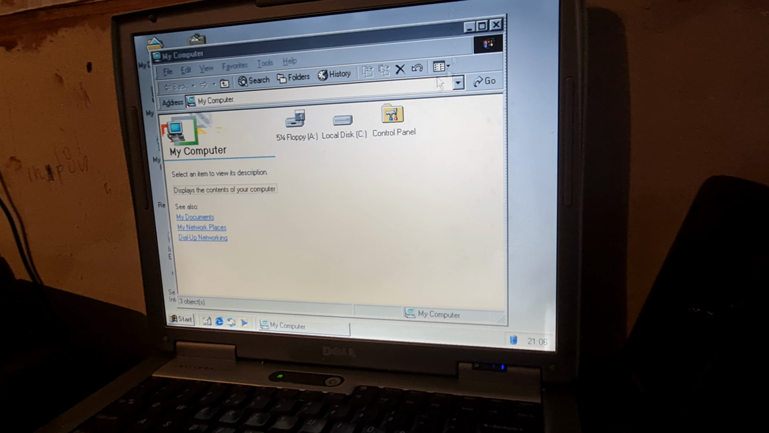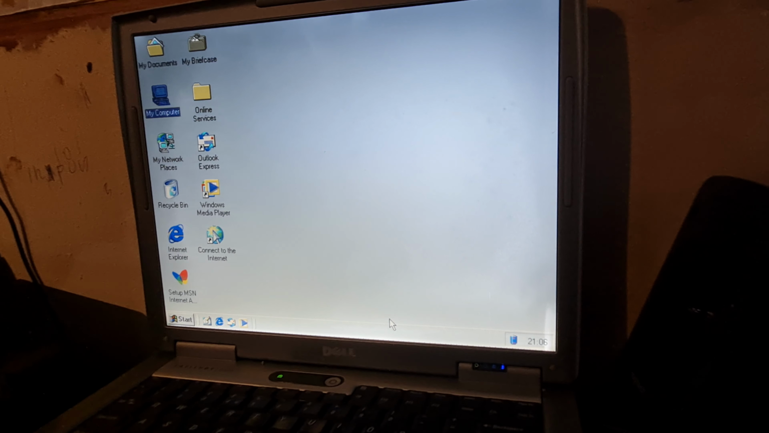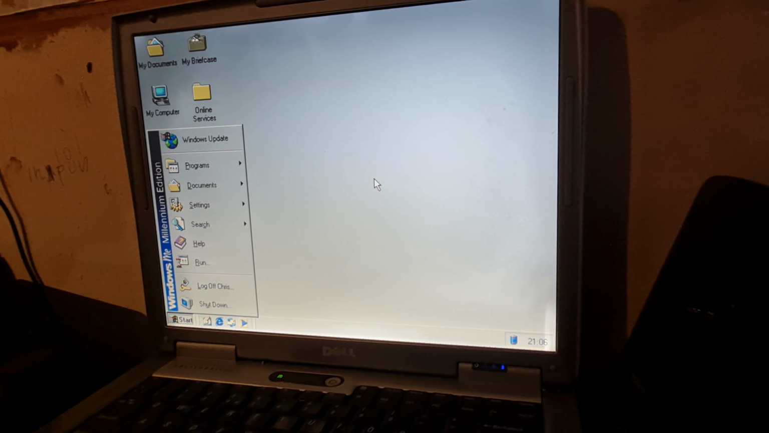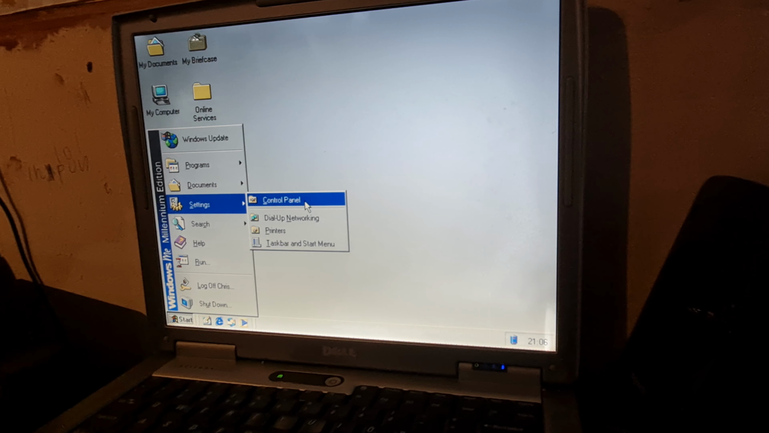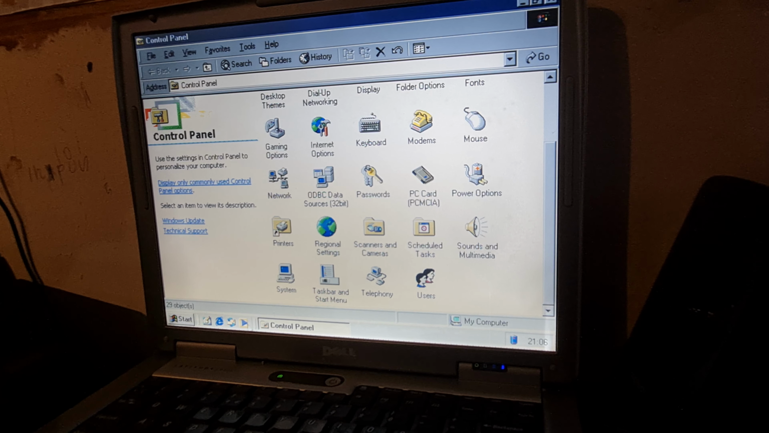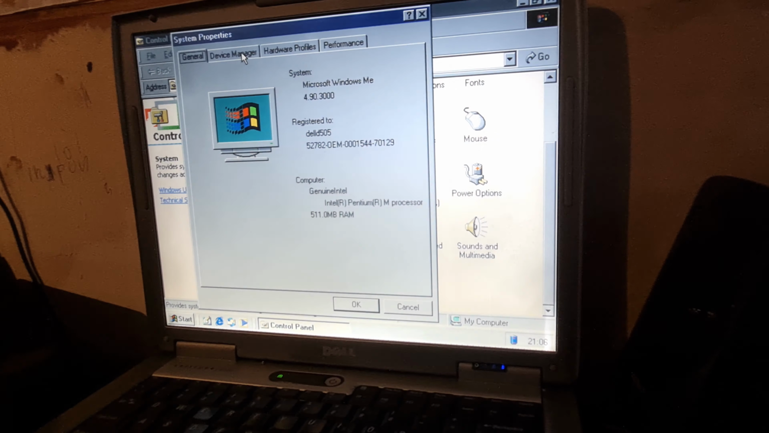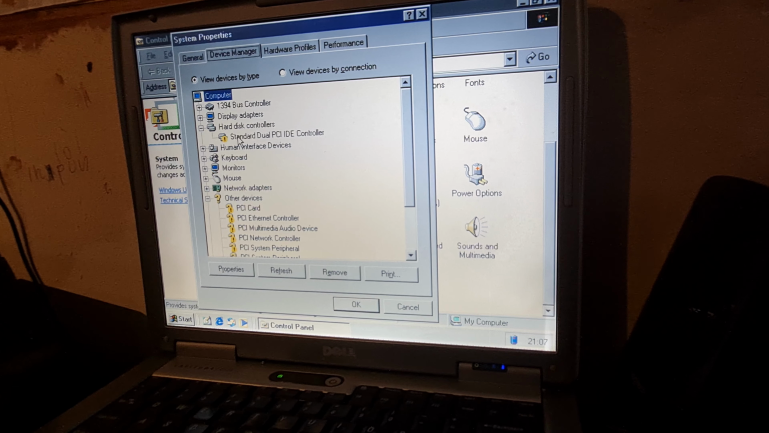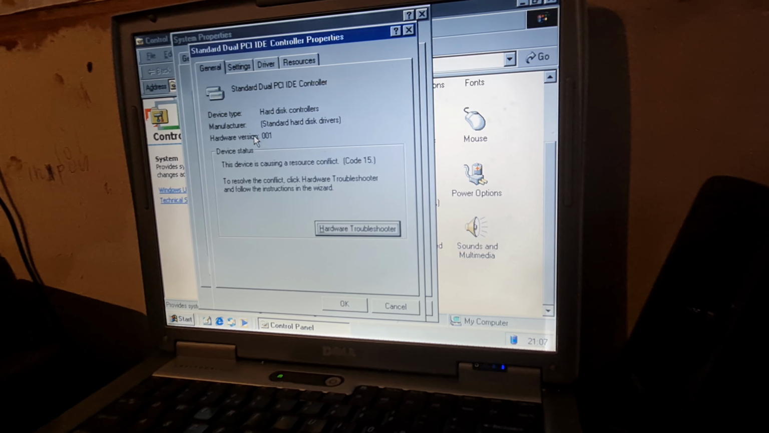But first of all, to use the CD-ROM so we can install the drivers, we need to solve the driver conflict that is conflicting with the DMA controller. Now this happens with Windows 95, Windows 98 and Windows ME, and what we need to do is go into System, go into Device Manager, and then we'll see the standard dual PCI IDE controller. We need to go on there and it will tell us that it's causing a resource conflict.